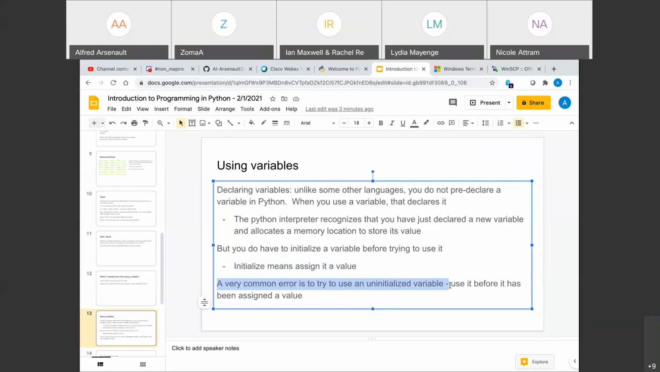A very common error, and so you might as well get used to it in your debugging, is trying to use an uninitialized variable. You don't do it on purpose. Nobody does it on purpose. You make a mistake. It happens. That's life.